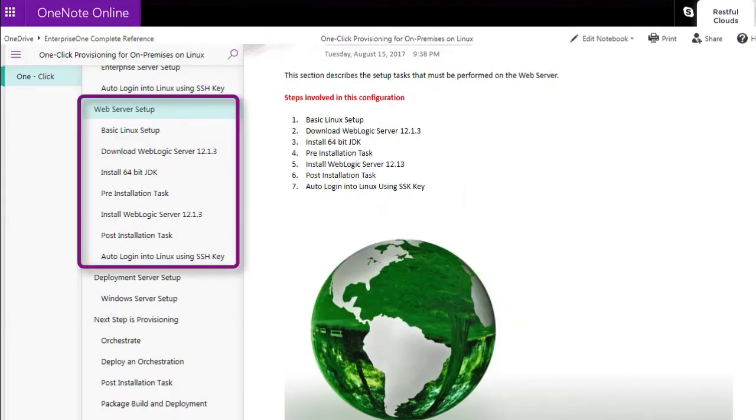Now you have to install the WebLogic server manually and have it up and running before starting the orchestration. These are the steps required for the web server setup. Every decision and mouse click is included further down in the guide.